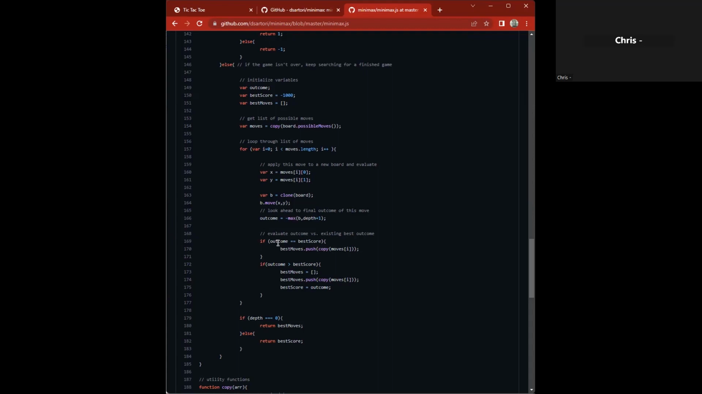Okay, and we simply evaluate whether the outcome of that entire set of nodes that descend from the one possible move that we have in front of us is the same as the best score that is available to us, then we add it to the list of the best possible moves. If it's better than the best score that is available to us, then we create the empty array that represents the best moves and add this move to it.